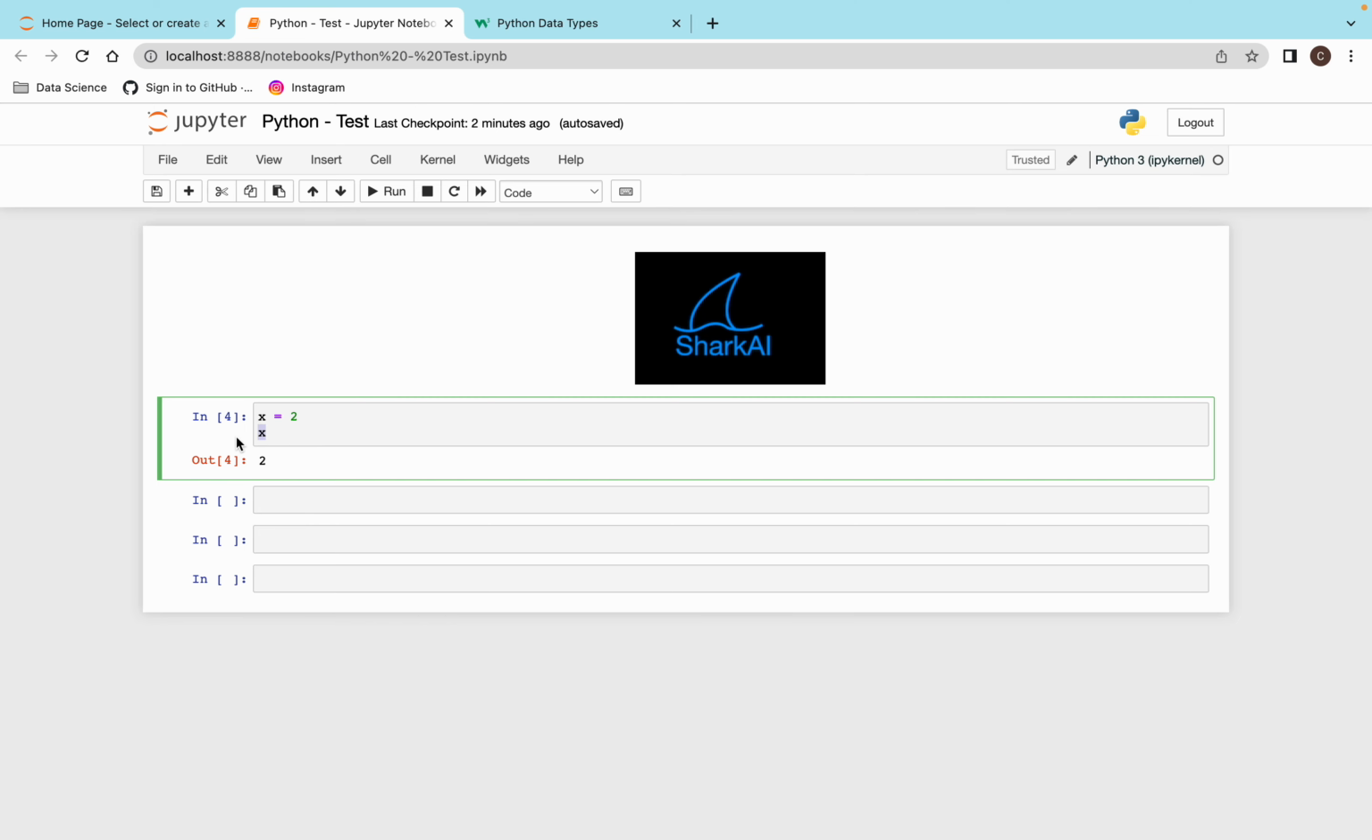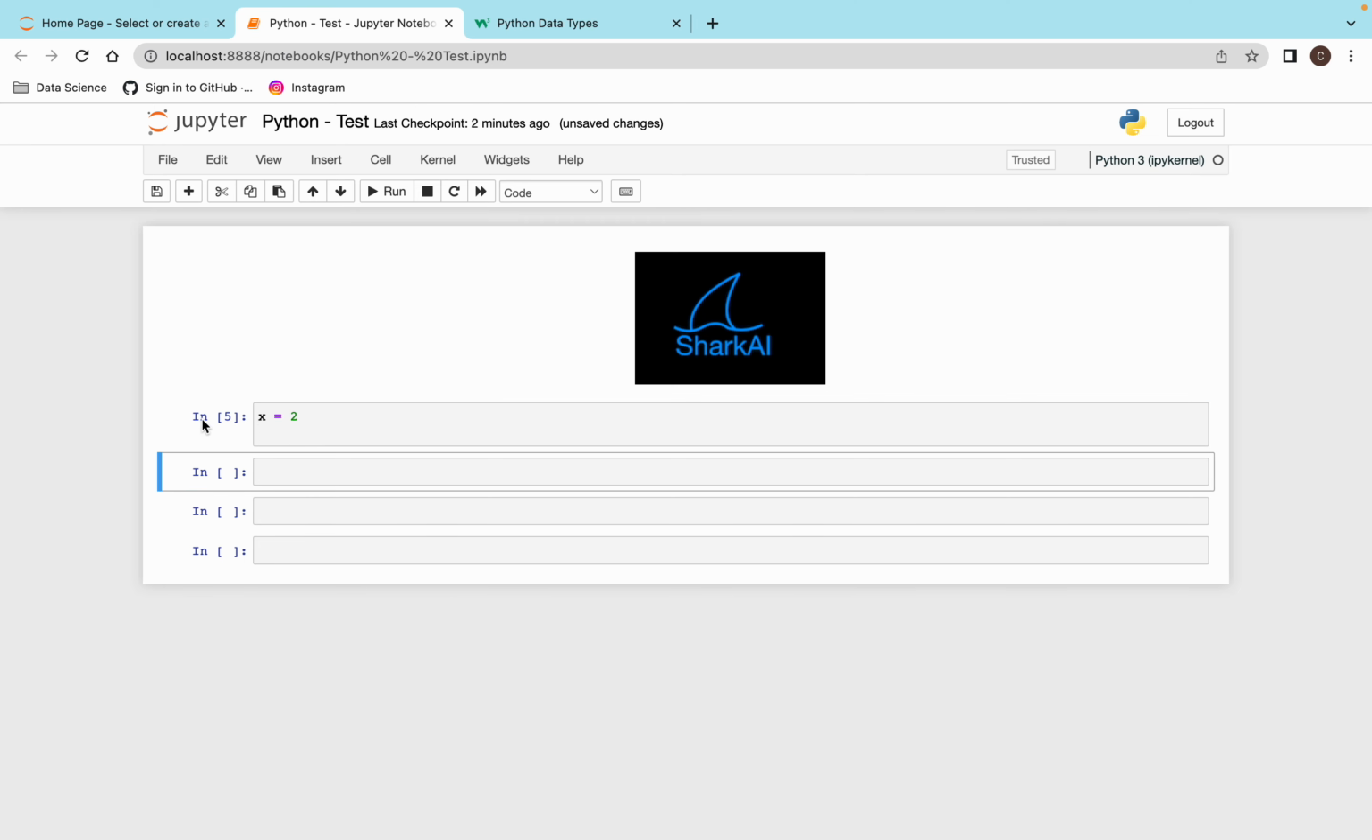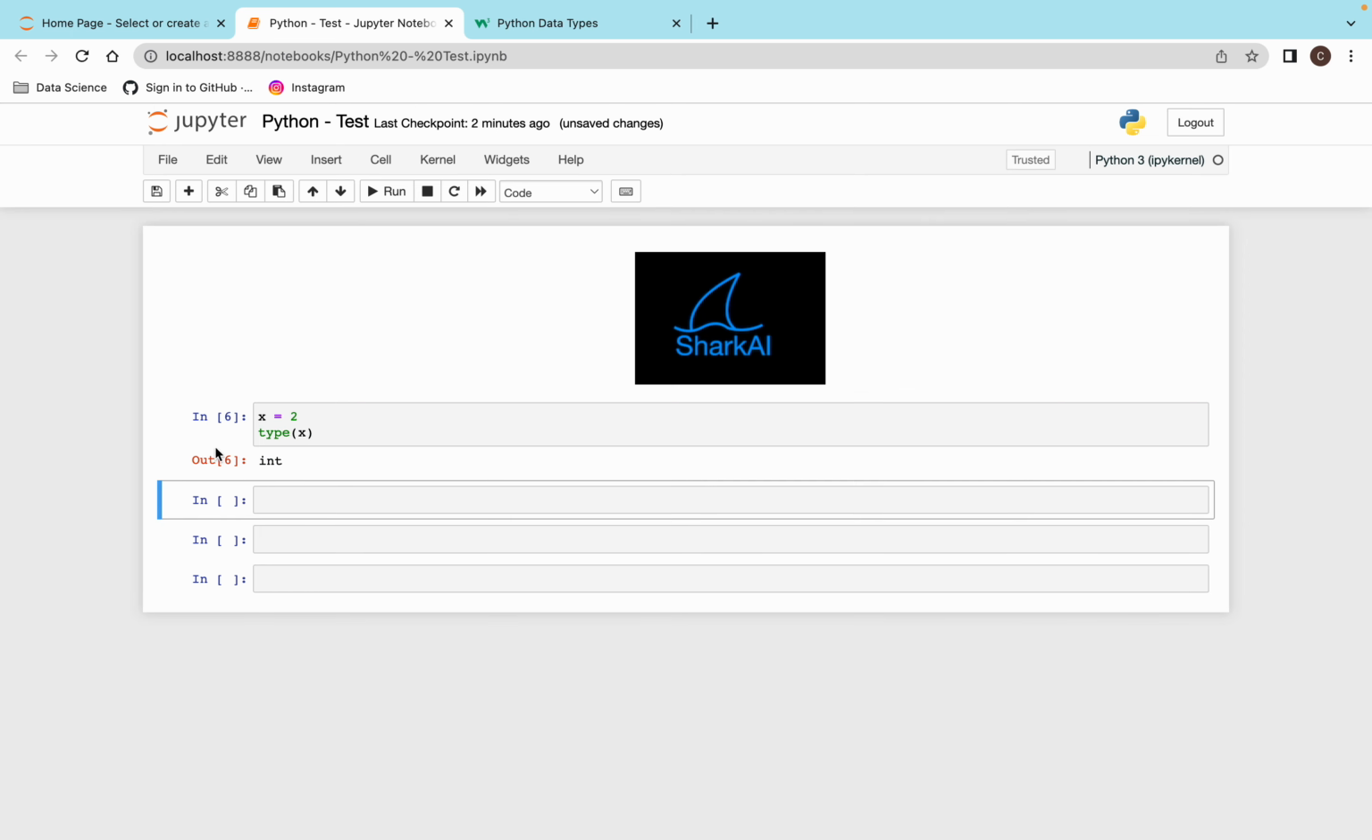How do you know the type of x? Type of x. So you can see here the type of x is int. If I change this to 2.0, then it changed to float.